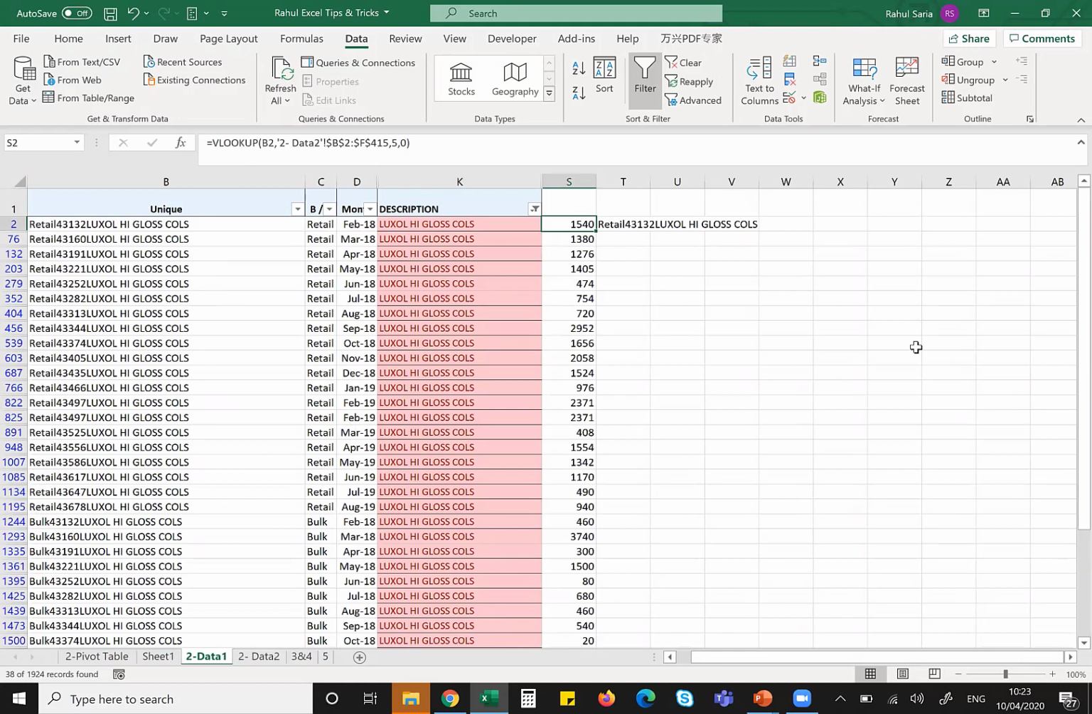You see, last time it was all 1540. Now you get all the unique values. Isn't that interesting, guys? Please comment on the chat box if that was interesting, or if you have any question.